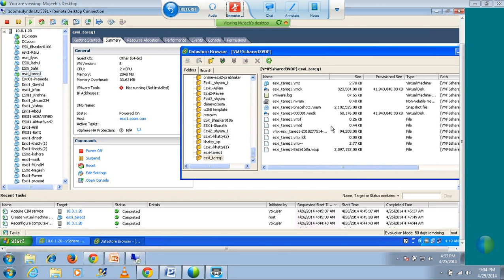So okay, and you see this. Sorry. Yes. I was going to say, to start with, how much space do you need to have on your data store to take a snapshot?